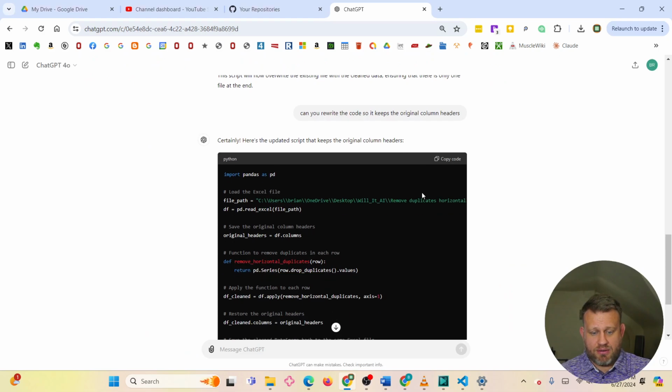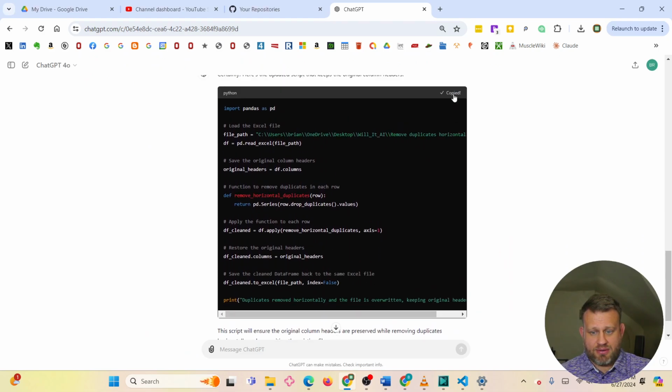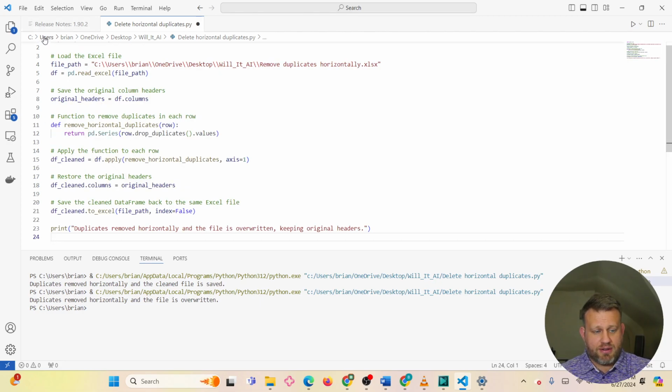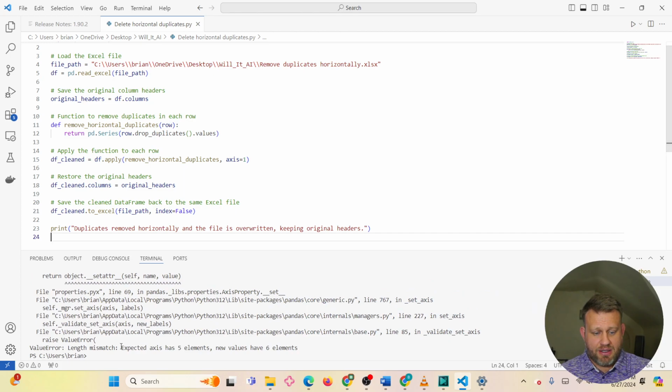Oh, now I'm confused here. What did I do? Did I grab this yet? Let's grab this. Go into Visual Studio. Overwrite this. File save. Make sure the Excel file is closed. Run it. And so we have an error here.